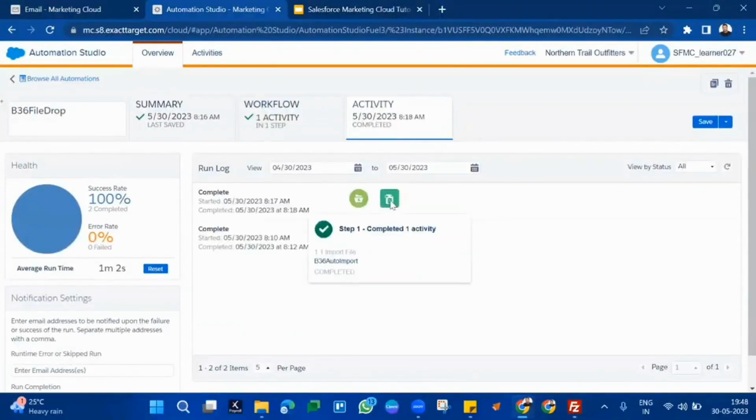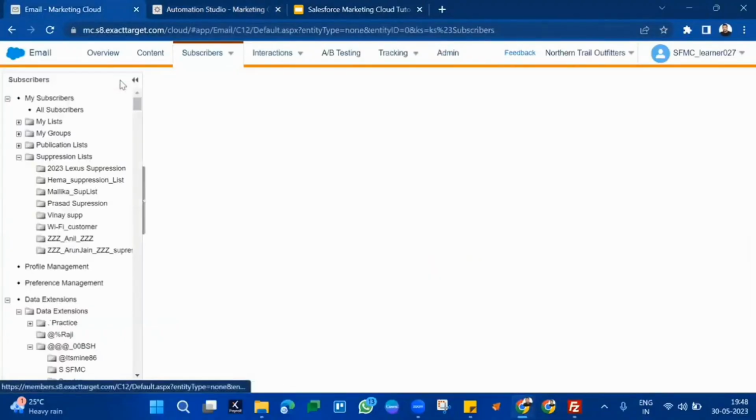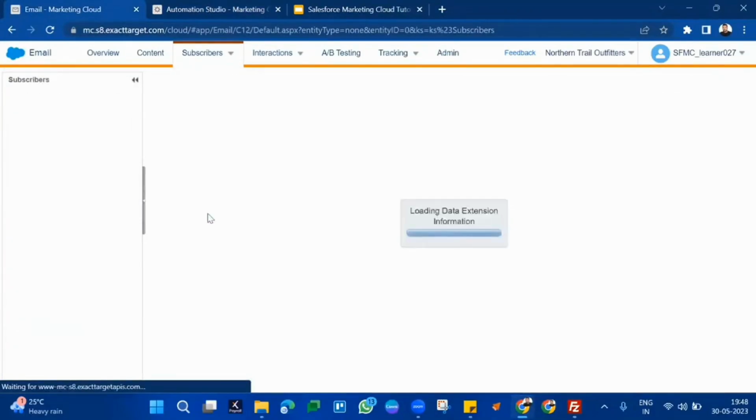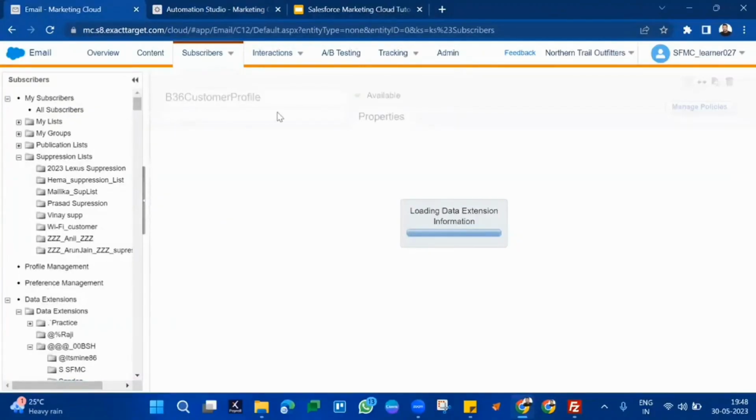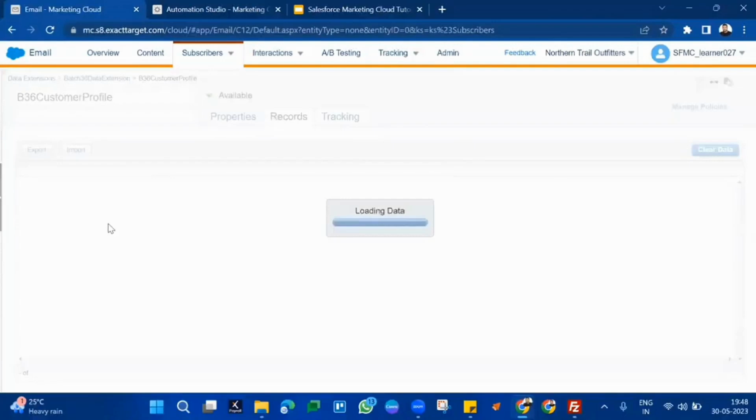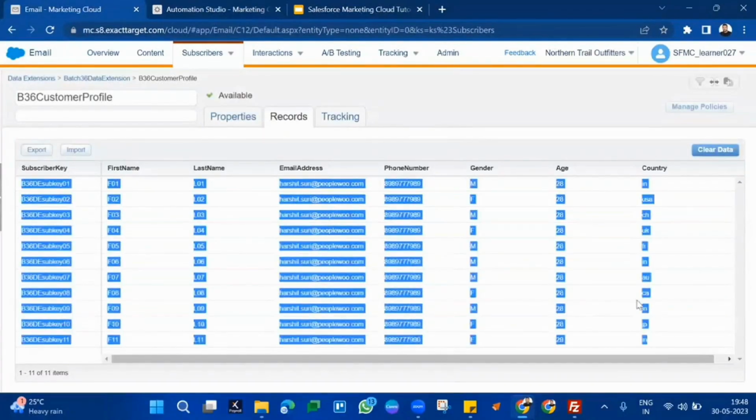So guys, this import activity is complete. You go and check B36, the customer profile. Now you see that earlier we cleared this data, and now we have that data back. So now guys, you have a specific use case. This data is transactional data you are getting in batches, every 1 hour, every 2 hours, or whatever frequency you set. Suppose transactions are happening on your website.